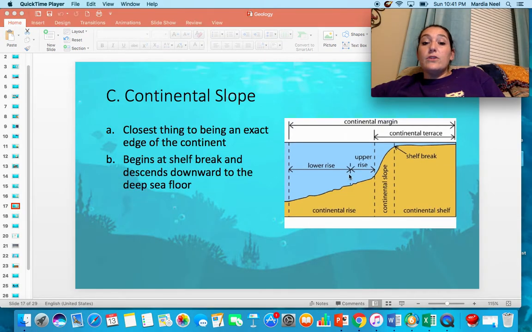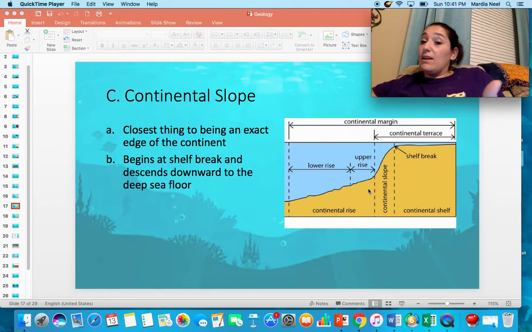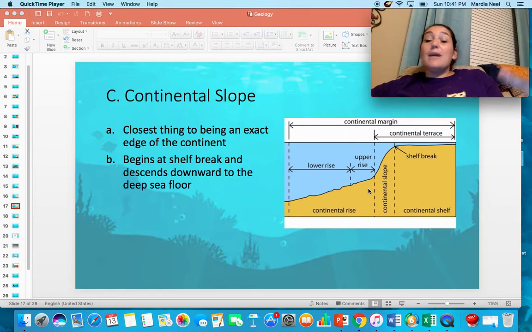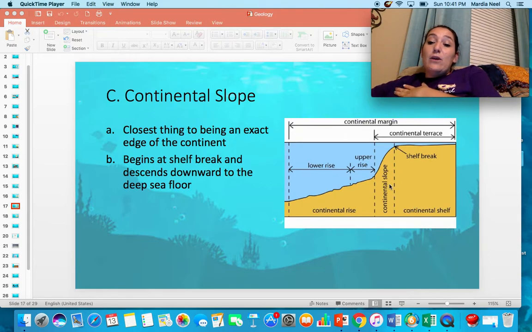The continental slope is the closest thing to being an exact edge of the continent that we have. If we're measuring to the edge of a continent, we measure to the edge of the continental slope. Yes, that point is underwater. We're still measuring to the point where there's an extreme drop-off. It begins at the shelf break and it descends downward to the deep sea ocean floor.